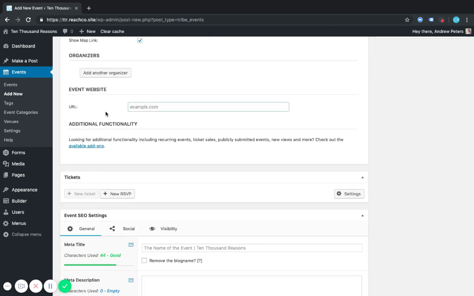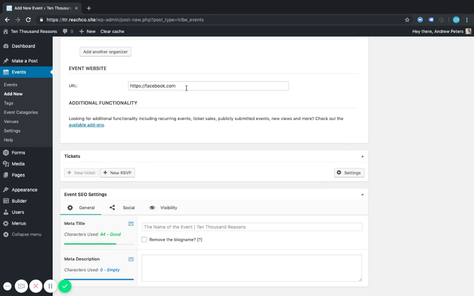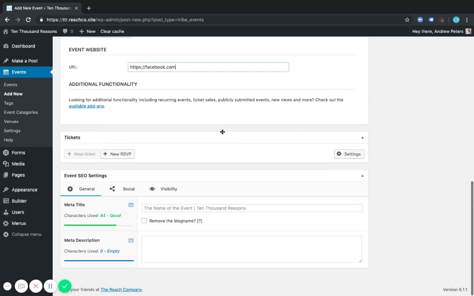And the event website, so here's where if I want to link out to Facebook or if I want to link out to Eventbrite, I would add that URL right here. So I'm just going to type in facebook.com. And basically, if you made an event on Facebook for a more forward-facing social media event, you would just take the link for that event and throw it in right here.